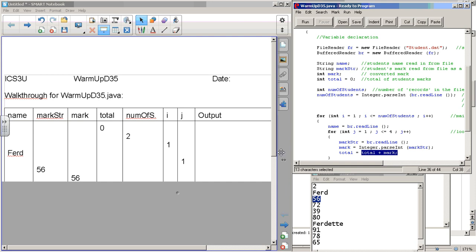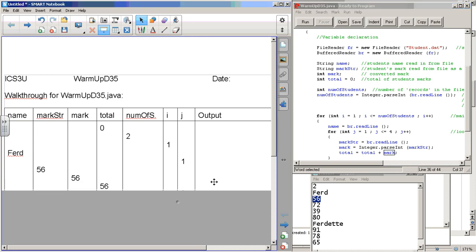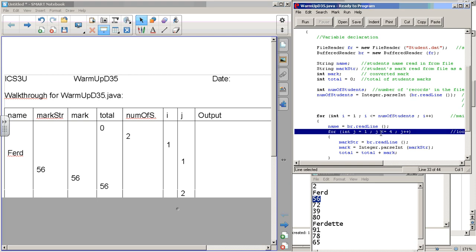So total, which was 0, plus mark, which is 56. Notice we didn't use mark string because that would have given us an error. And then total becomes 56. Ends the loop, increments j, so then j becomes 2, right? Increments j, checks the condition. Is j still less than or equal to 4?